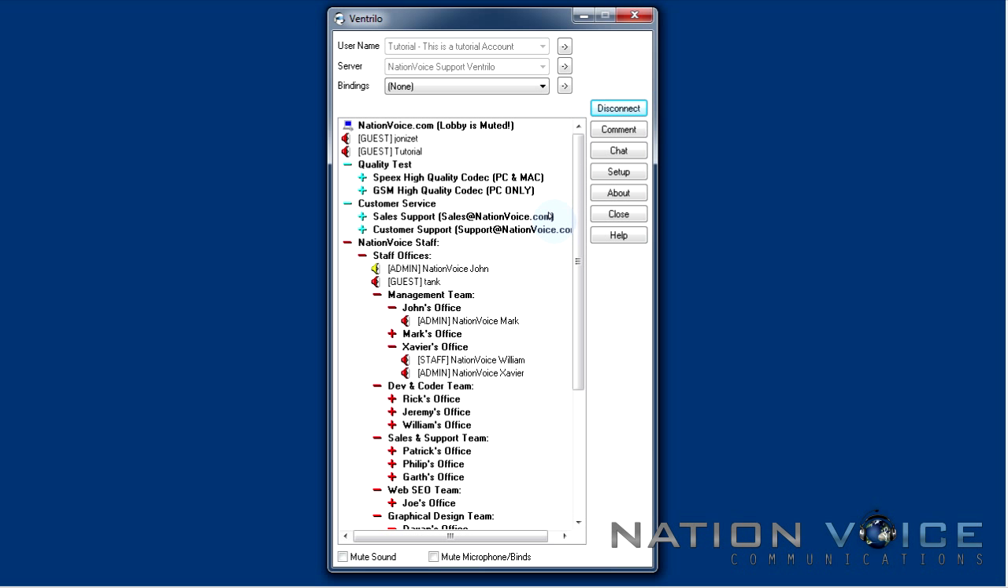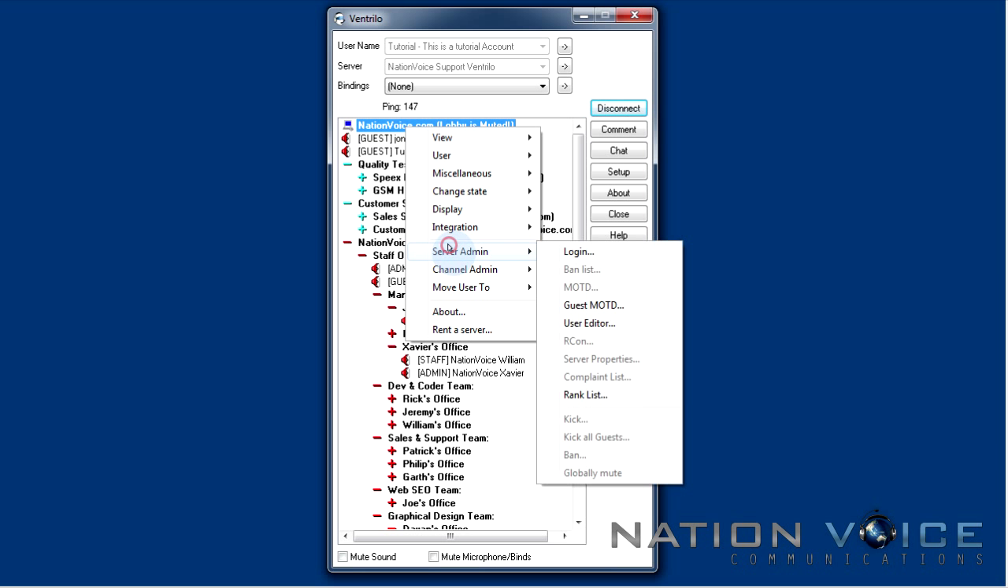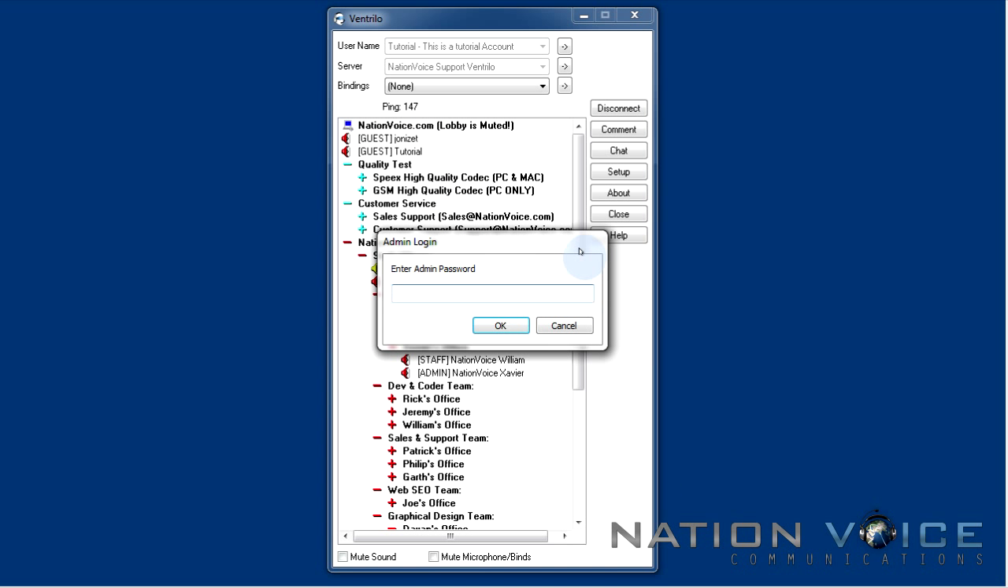Now that we're in the Ventrilo, I'm going to quickly take you through how to log in as a super admin. So what we need to do first is right click on the lobby, go to Server Admin, and click Login. The administration password should be provided to you by Nationwide, and you can use this to log in to start creating user accounts, editing channels, and giving privileges.